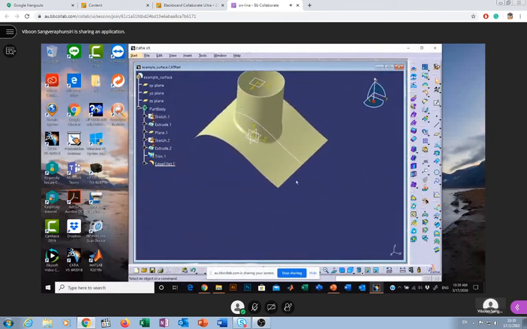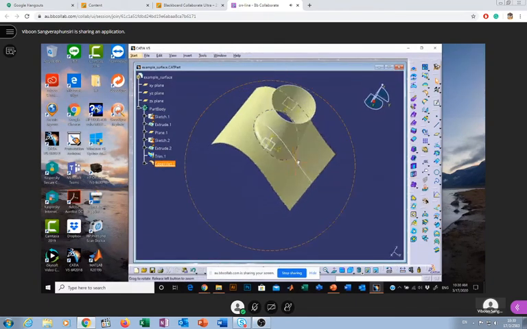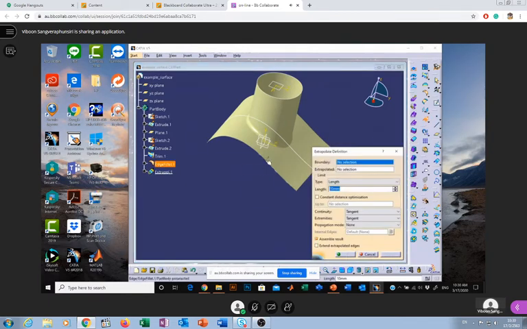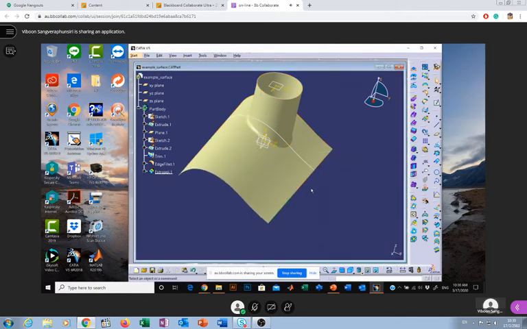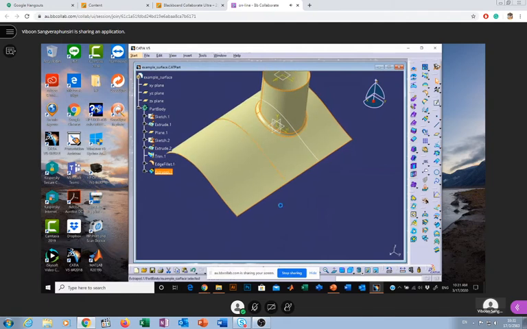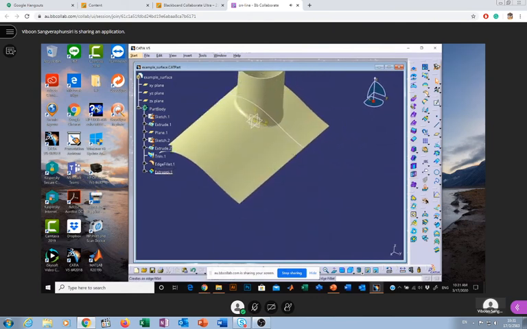You can extend as well. If you want to extend the surface along this edge, you can do that using this command, extrapolation. Let's say I want to extend this surface from this edge. Extrapolate this one, and you can add this one. See, you have this extrapolate, and it combines everything into one object. If you want to extend this one, you can do that as well.